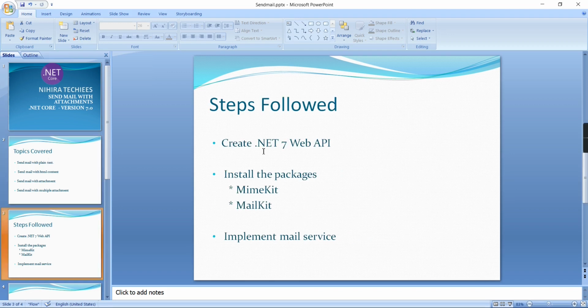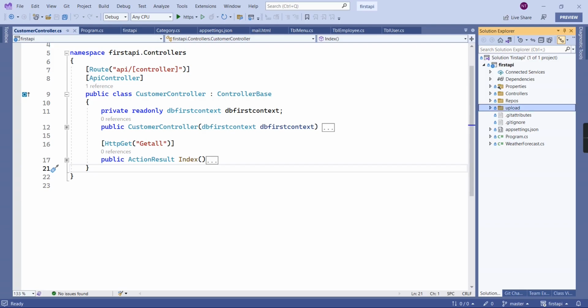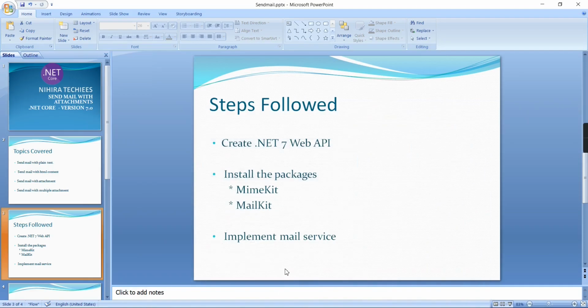Okay. Here the first step is we have to create the web API application. I already have one existing application. I am going to reuse the same, and my application version is .NET 7. If you have .NET 6, that is also fine. And the next step is we have to install the packages MimeKit and also MailKit.